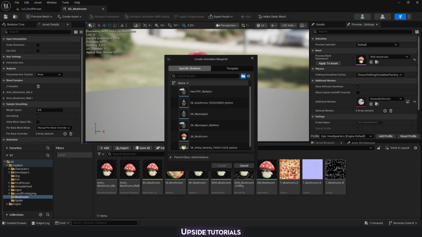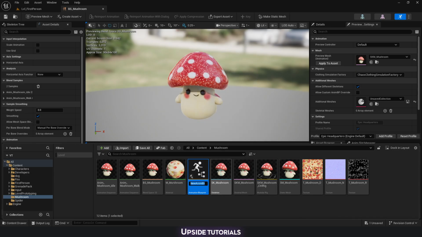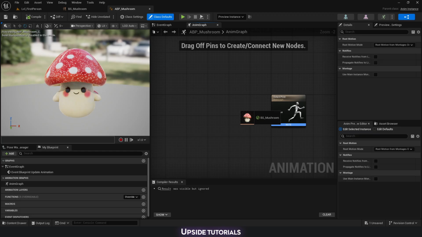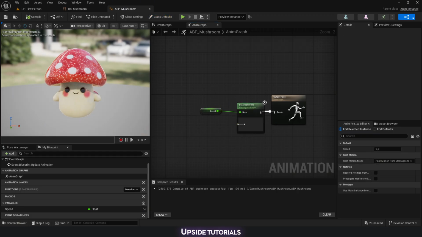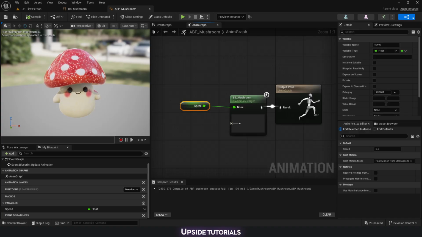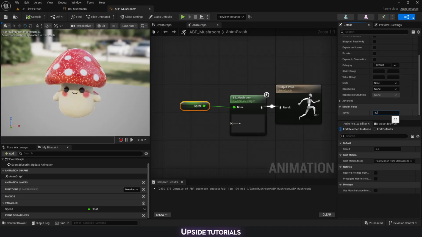Going back again to the content browser, we are going to right click and create an animation blueprint. There we are going to drag and drop our animation blend space, create a variable that's a float, and we are going to name it speed. We're going to connect everything, compile, and we are done with our character setup.